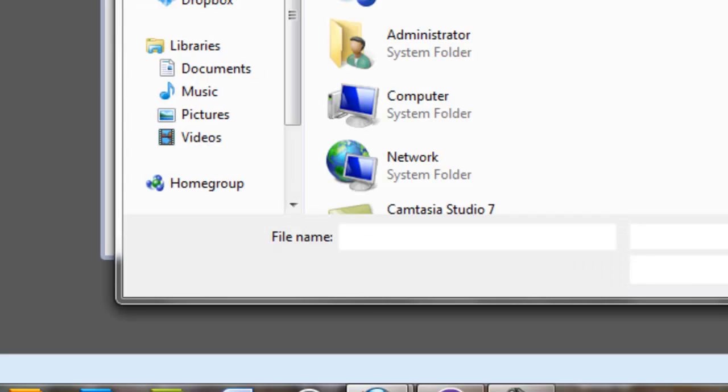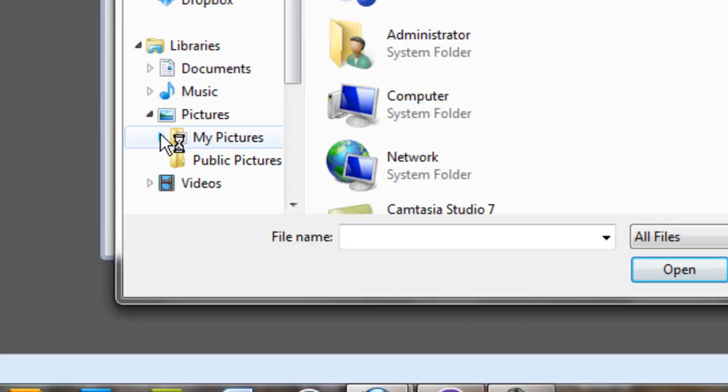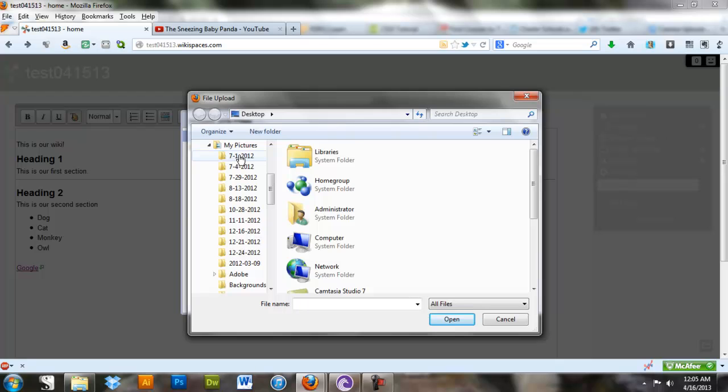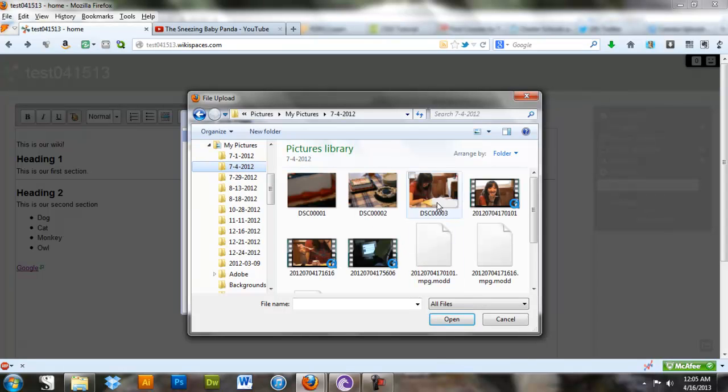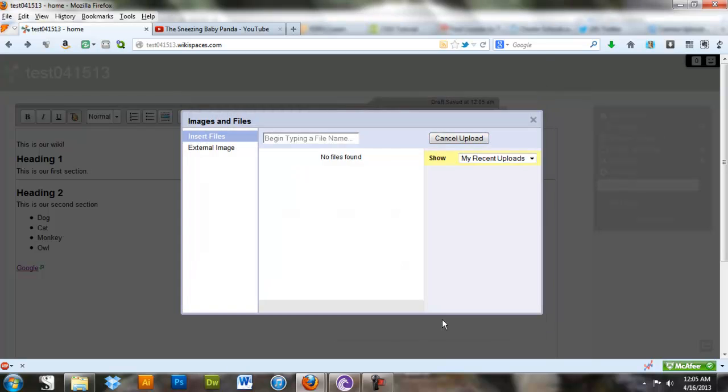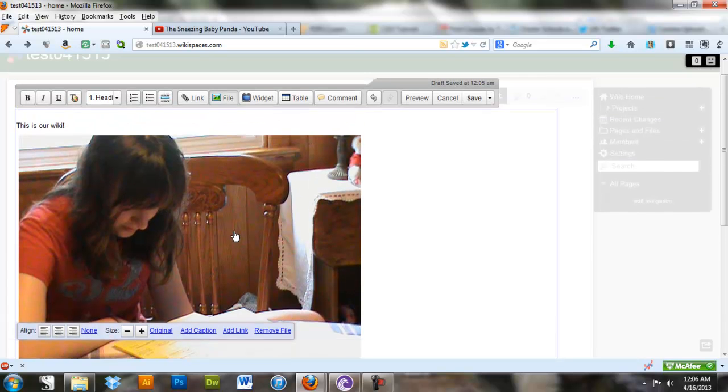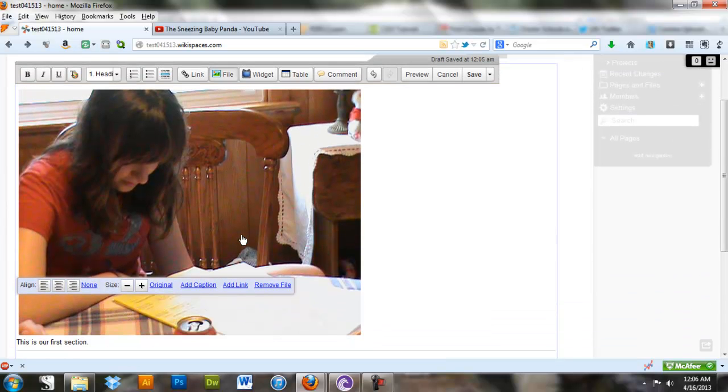I'm going to pick a picture here. And I'm going to go to my pictures. Let's see here. We'll pick something here. Pick this nice little picture of my niece here. This is her at a birthday party from last year. We'll upload the picture, and we can double click. And there's our picture inserted from wherever our cursor was.